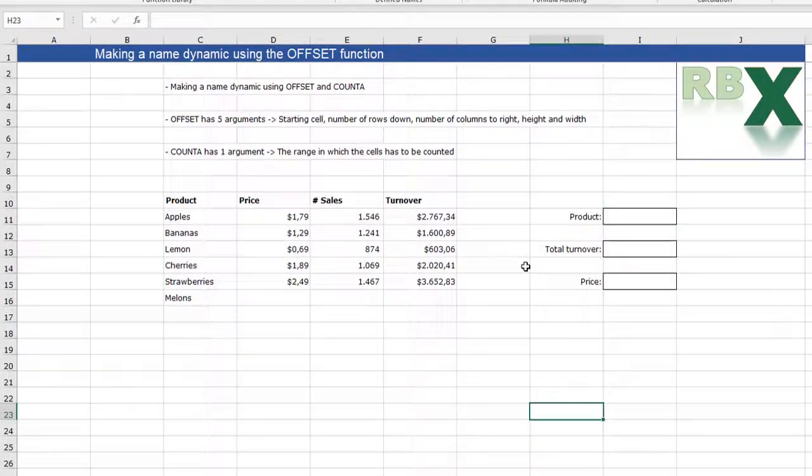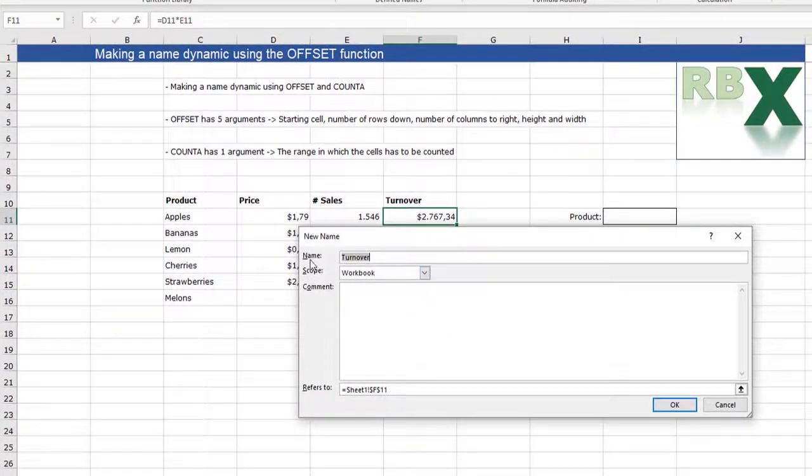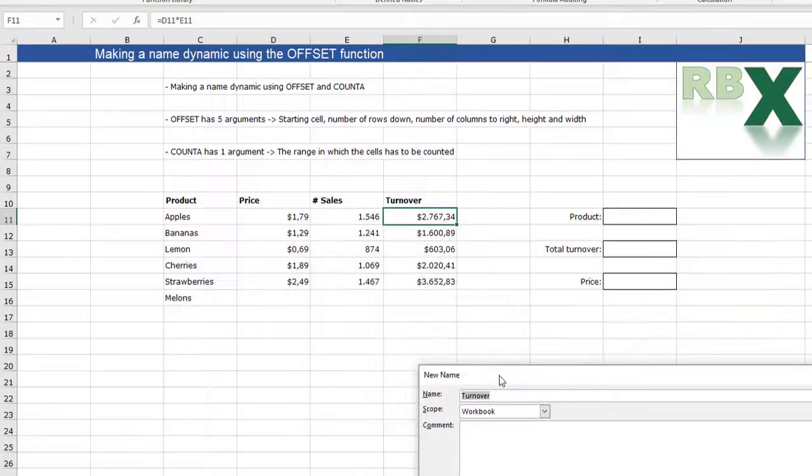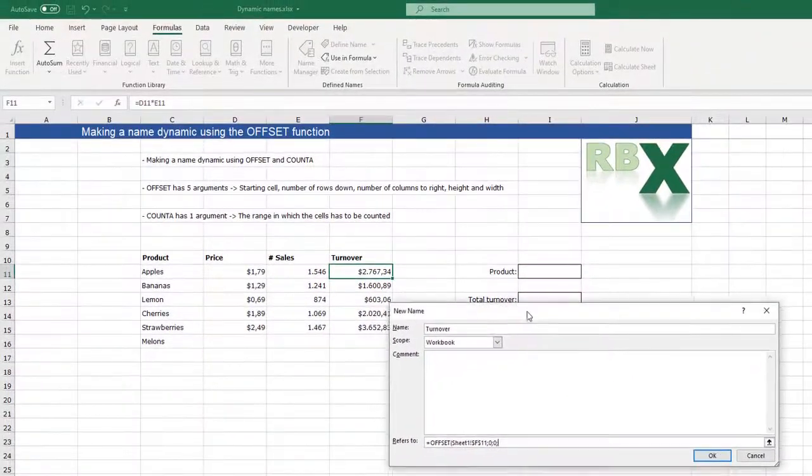We can also make a name for the turnover in the same way. So just select this cell, click define name, and my name is already turnover, so that's good. And now I'm going to make the function again. So again I say OFFSET, and I open my function. This will be my starting cell. I'm not going to go cells to the right or down, so twice 0. The 4th argument is the height, and that needs to be dynamic.